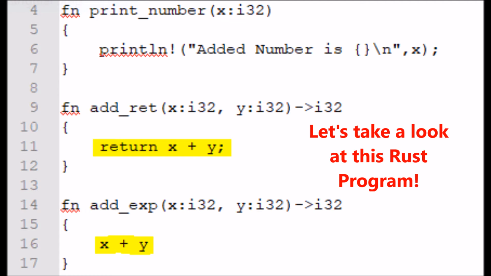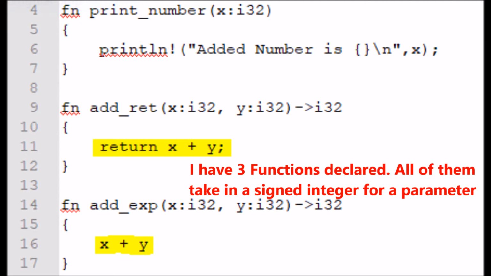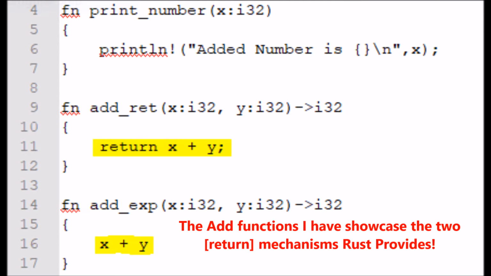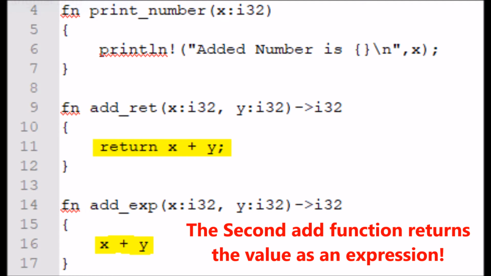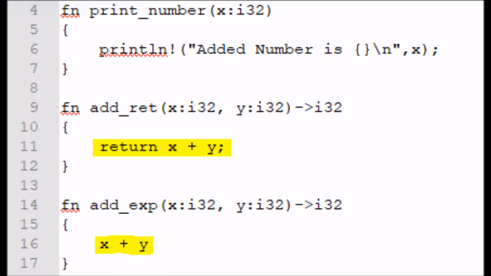Let's take a look at this Rust program. I have 3 functions declared. All of them take in a signed integer for a parameter. The add functions I have showcase the 2 mechanisms Rust provides. The first one returns the result the way you would write it in another language like C, C++, Java, C#. The second add function returns the value as an expression.